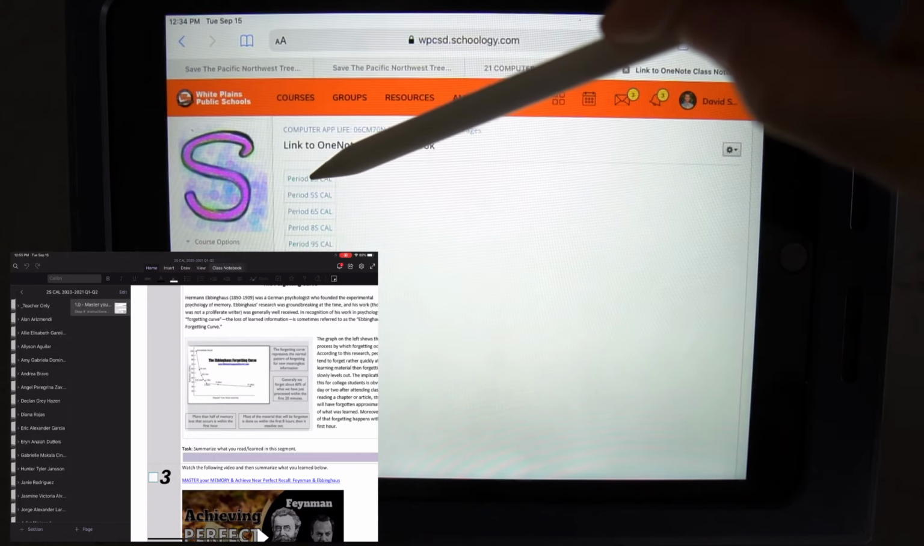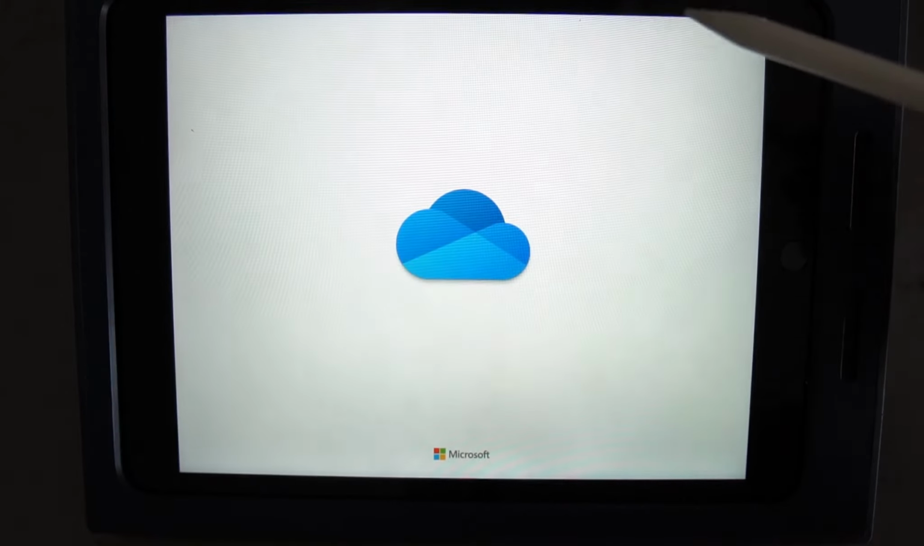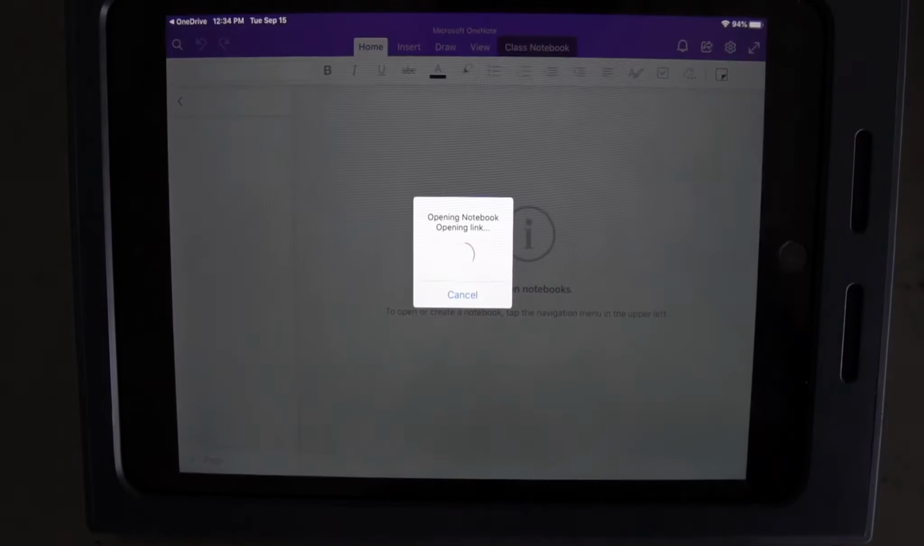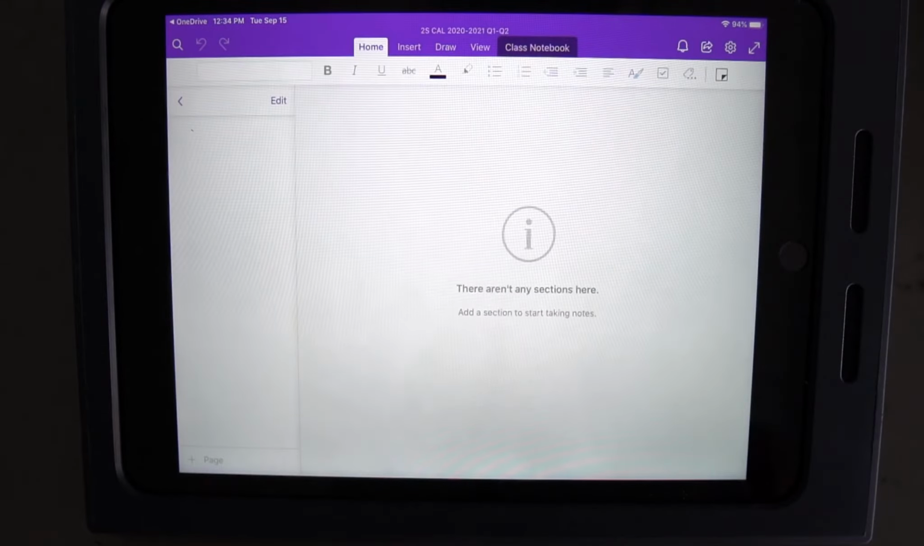You can get these links by clicking Share and then Copy Link, so that you have the link to the notebook. It's going to sign you in on the internet and log you into your Microsoft account. If you have the app installed, it should automatically take you to the OneNote class notebook, and your screen should look like this, where it looks like there's nothing going on.